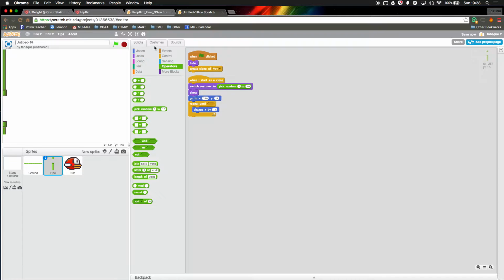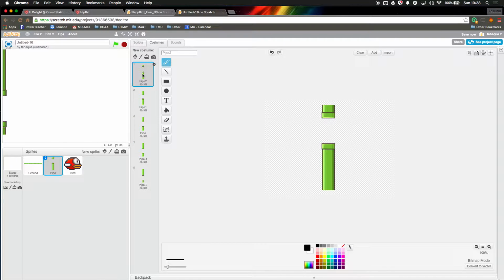And if you go back into the costume tabs, as a recap, I've labeled this as your first costume, this is your second costume, third, fourth, and fifth. And you can see the numbers correlate up here on the top left-hand corner of each costume.